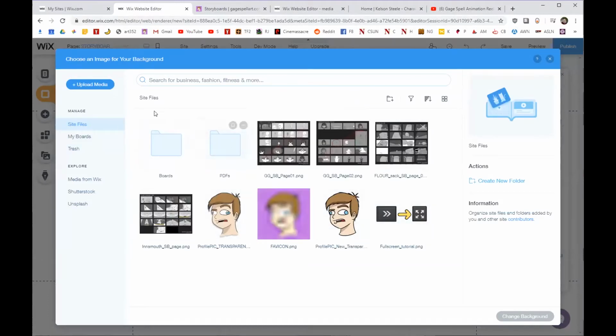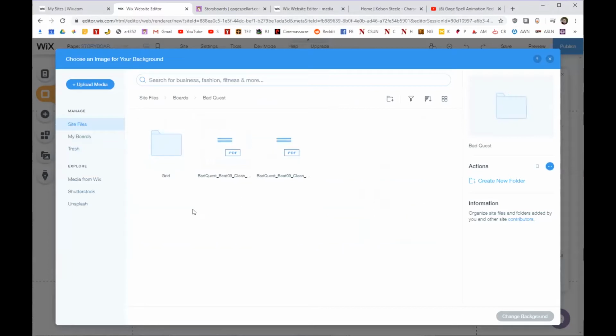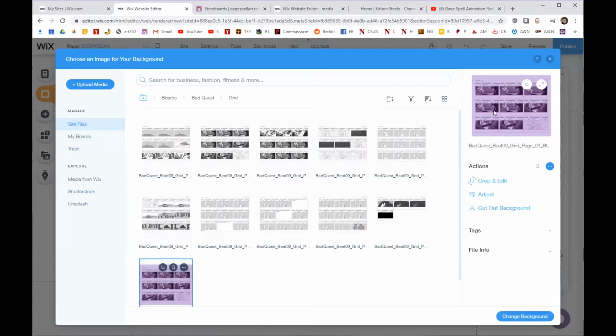So this is my media area where all the images and files are hosted for your website, kind of like a box or a Google Drive specifically for this website. Here's my purple tinted storyboards thing. So I'm going to click Change Background.